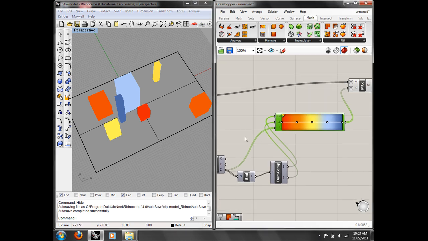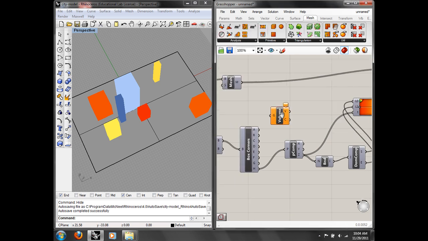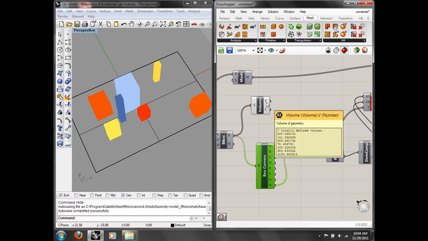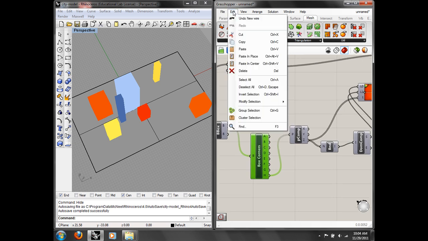I could go in and actually just do this: take the volume of the bounding boxes. So just find out how much total square footage, let's say, something has. This is kind of a cheap way to do it, but I could do that instead.